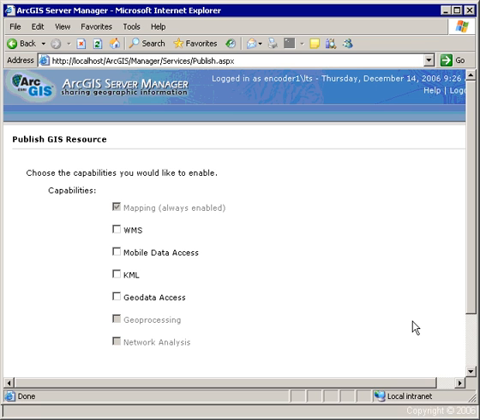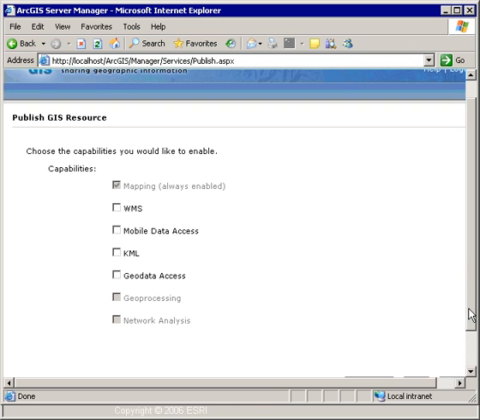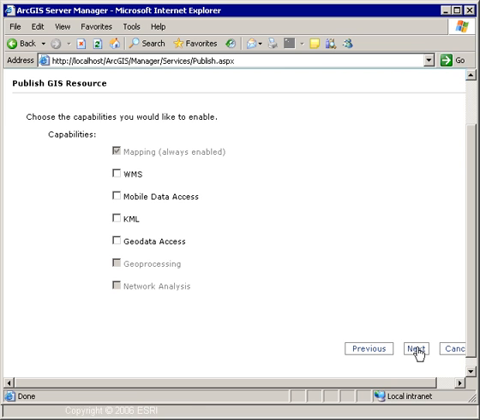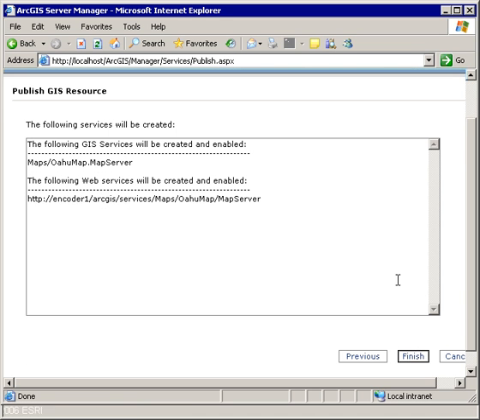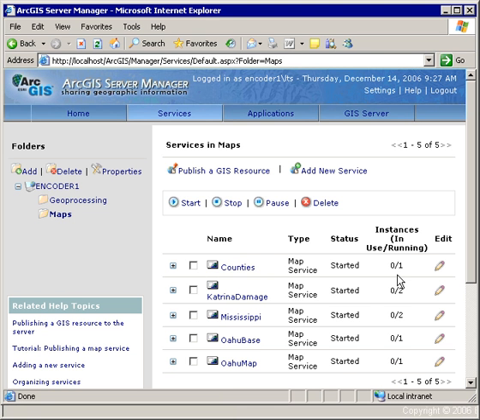Mapping is always enabled, but in addition to that, you can see there are some other capabilities I could enable, including making this a WMS service available for mobile data access. In this case, we'll be fine with just a mapping service, so I'll just continue through the wizard to publish. It's giving me a summary of that service so that I can take a look, and then it's gone and published it, and it's displaying it underneath the Services tab.